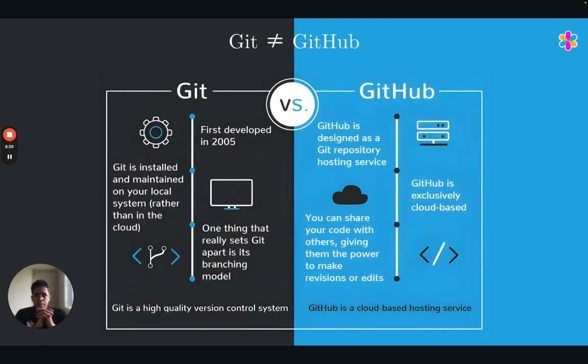And let's briefly discuss the difference between Git and GitHub in just one slide, so that from here on, you are very clear. Whenever we refer to Git or GitHub, you think in the right way. You compartmentalize it into 2 different ideas. Git, as I mentioned, which was developed in 2005, is maintained on your local computer rather than in the cloud. So Git allows you to perform version control and keep tracking changes for your documents or code base on your local computer. And one thing that really makes Git so useful is its branching model.